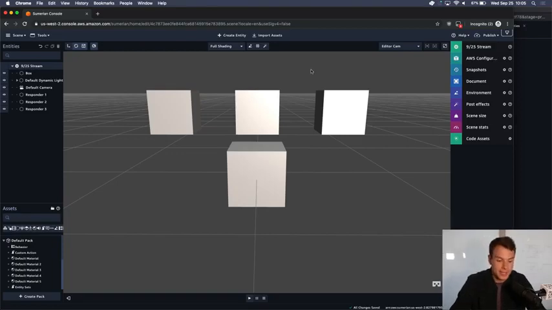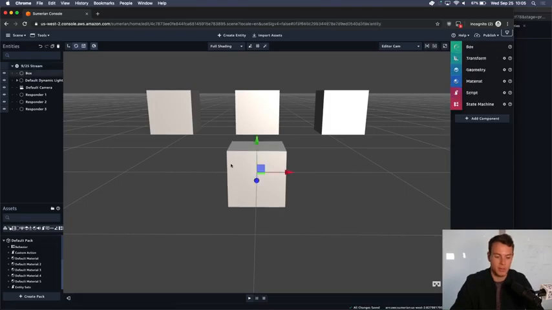So here I'm in a scene. I've already put these boxes in here, already written some scripts and stuff like that. We'll go over that in the future. But all these boxes have their own materials. This one is named box, and the ones in the back are responders 1, 2, and 3. We'll get into that later.